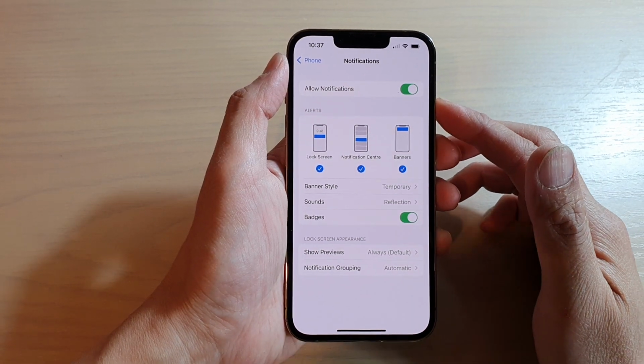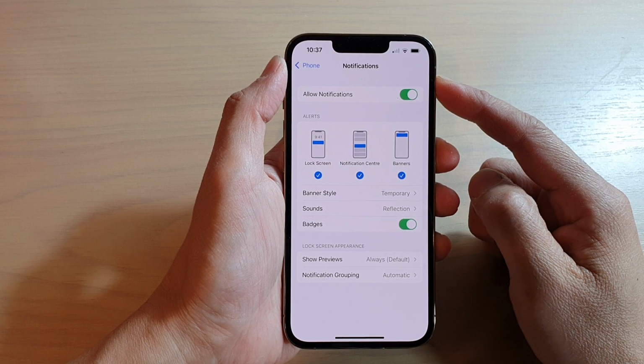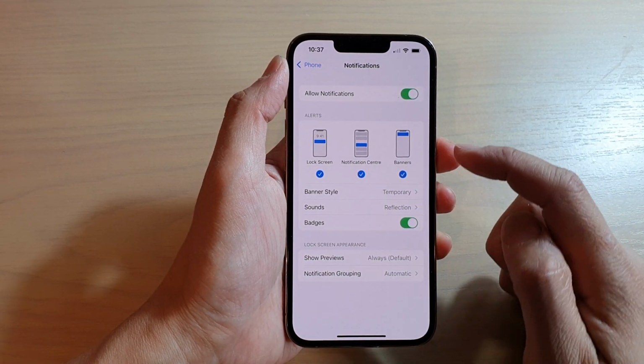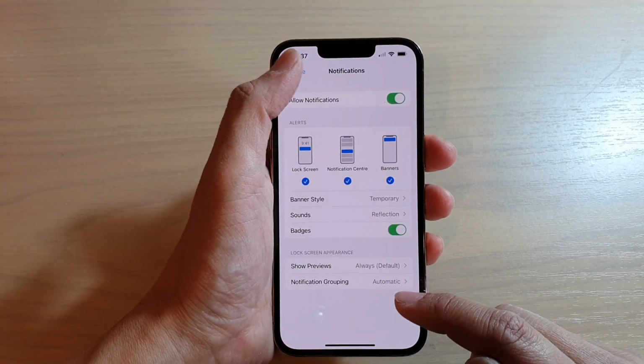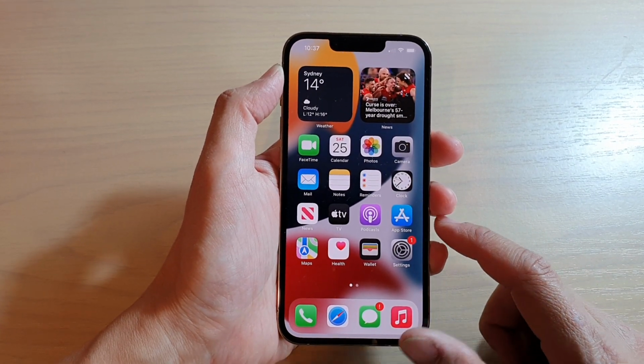Hey guys, in this video, we're going to take a look at how you can set your phone notifications banner style to temporary or persistent on the iPhone 13 series. So first, let's go back to your home screen by swiping up at the bottom of the screen.